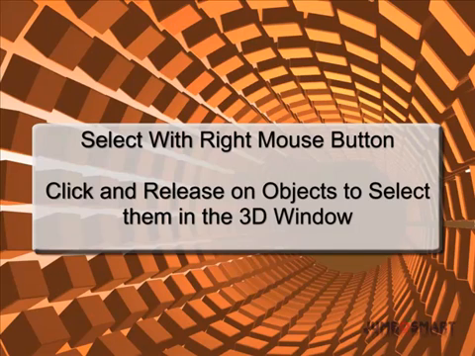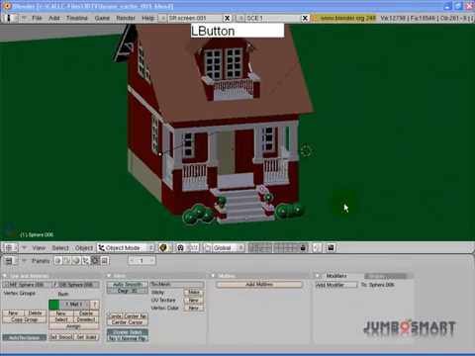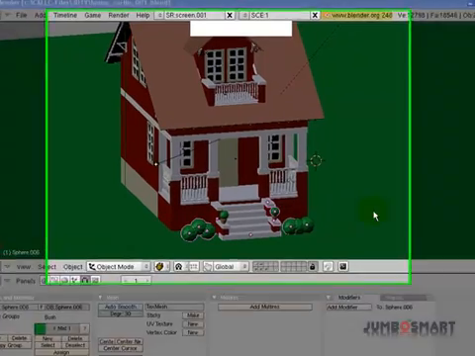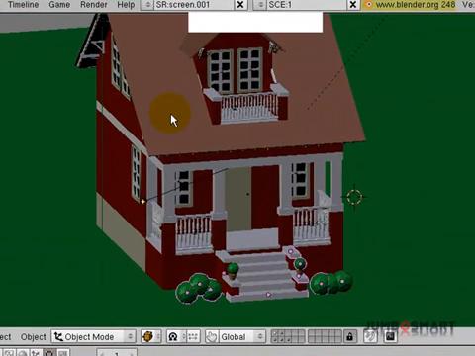Select with the right mouse button. Click and release on objects to select them in the 3D window. Let's take a look at selecting objects in the Blender 3D window. In Blender, the right mouse selects objects.